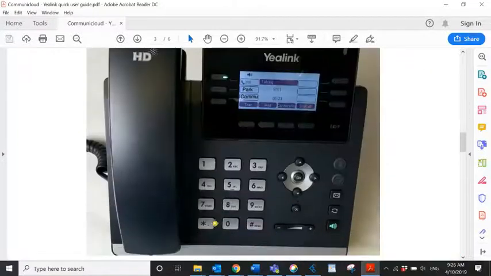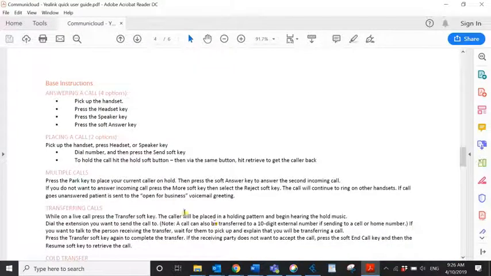Now, making a phone call, of course, just pick up the handset and dial the number that you want to call. It might be the extension number of another one in the building or an external phone number. So dial the number and then you press the send soft key. So those soft keys at the bottom of the phone, the one on the left will say send. That's how you dial out.